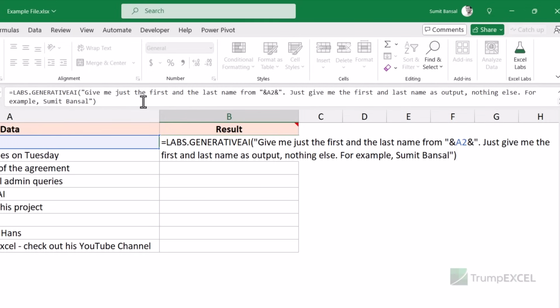For example, Sumit Bansal. Now what I've done here in this case is I've given it the prompt, which is give me the first and the last name from this cell, but I've reiterated the prompt because AI may not sometimes completely understand what you're asking or may not stick to what you're asking it. So it's always a good idea to reiterate and give examples. And in this case, I've given the example as, for example, Sumit Bansal. Now, it's always a good idea to give as many examples as you can because then AI has a reference point where it would try and give you similar kinds of results.